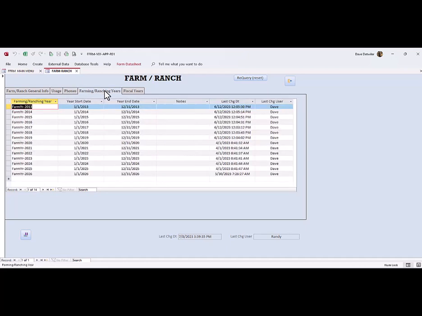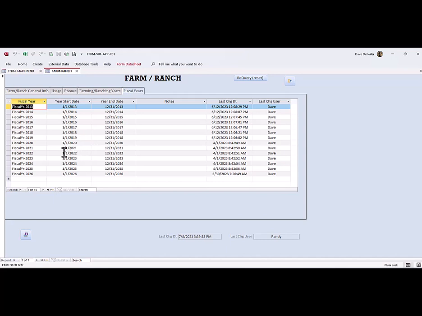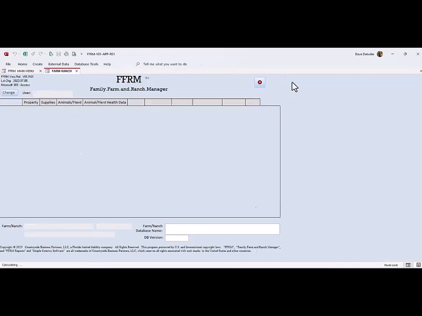Also, the ability to keep track of farming and ranching years and fiscal years. I would think that most operations go January 1st to December 31st, but yours may be doing something different. If so, change it. That gets back to flexibility and customizability. Fiscal year, same thing. Most people are probably going to be January 1st to December 31st, but maybe you're doing what the government does, October 1st to September 30th. Okay, go for it. Go ahead and configure these however you want them. Configurability. So that's the farm and ranch.